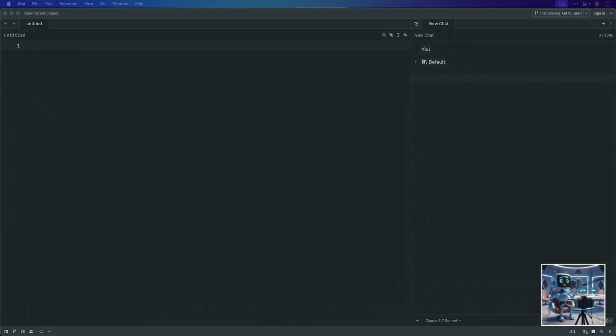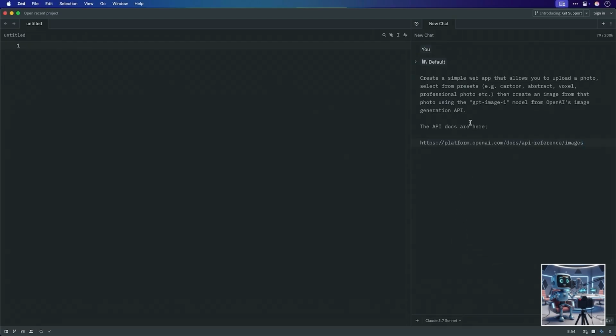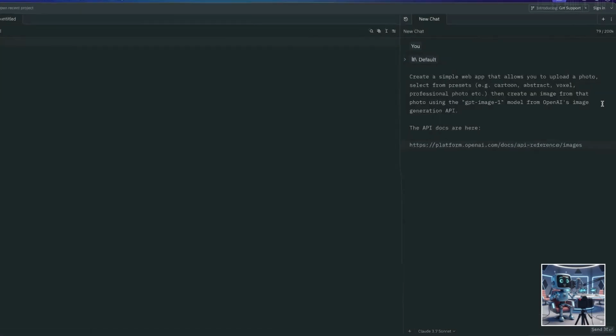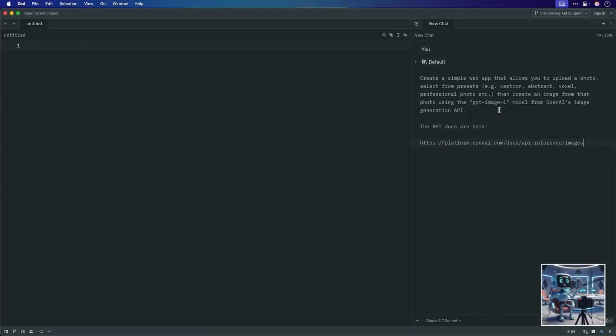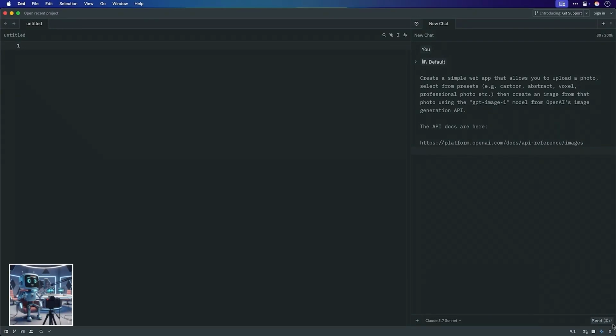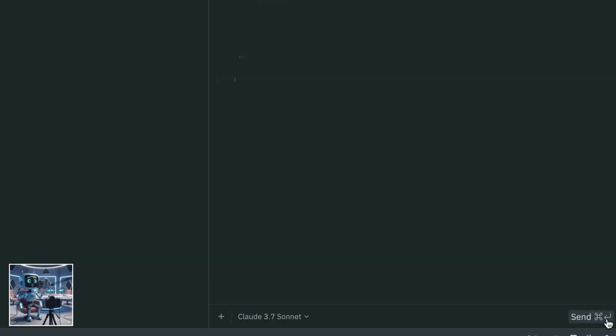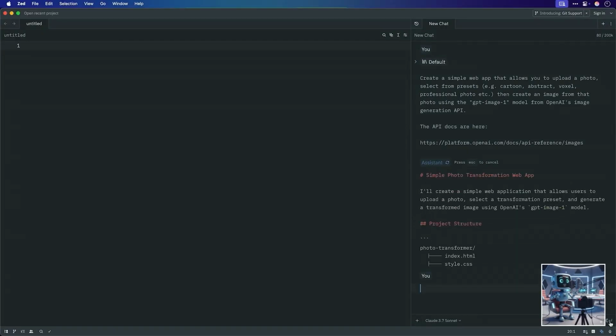All right, now we've figured that out, let's stick with Claude 3.7 Sonnet and paste in my prompt. Now, first I'll see if I can paste in this prompt: create a simple web app that allows you to upload a photo, select from presets like cartoon, abstract, voxel, or professional photo, then create an image from the photo using the GPT Image 1 model from OpenAI's image generation API. And I've also put in the API docs as a link. I'm hoping Zed can handle links, but if not, we can pivot. So now I just need to click send, which is right down in the bottom corner. You can see it over here. Let's click send and see what happens.